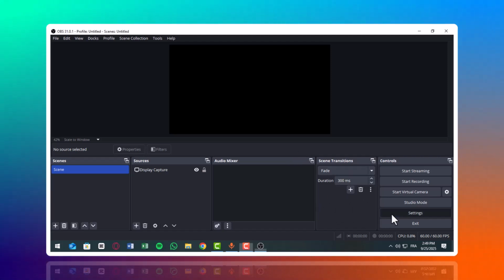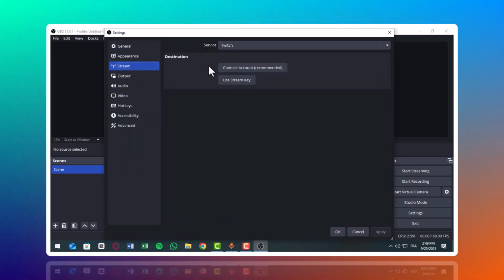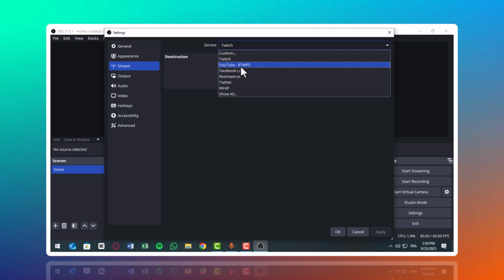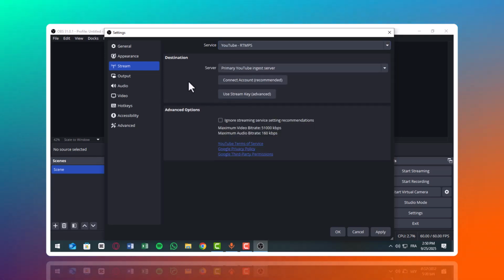Open OBS and go to Settings. And then in Settings, go to Stream. In Stream, select Service and then select YouTube RTMPS. Now log into your YouTube account or paste your YouTube stream key, which you can find in your YouTube Studio under the Live tab.